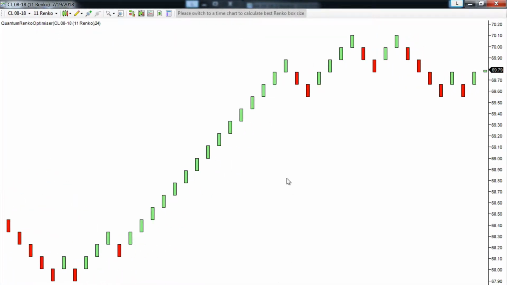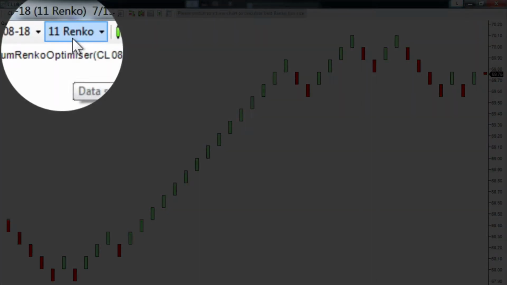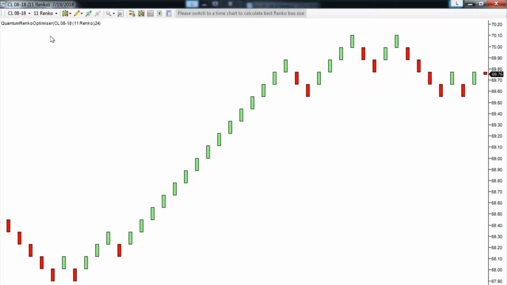And we've had this nice run up. And as you can see up at the top left here, the setting at the moment for the Renko is 11. And as we're running on an oil contract, which is quoted in dollars per barrel, at the moment the contract is trading at 69.75 per barrel. What the 11 refers to is that each brick here is worth 11 cents of price move.